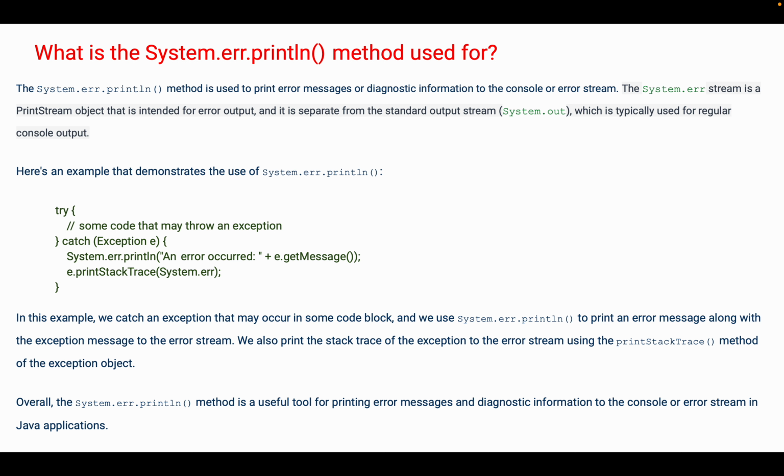So what is the System.err.println method used for? The System.err.println method is used to print error messages or diagnostic information to the console or error stream. The System.err stream is a PrintStream object that is intended for error output, and it is separate from the standard output stream, that is System.out, which is typically used for regular console output.